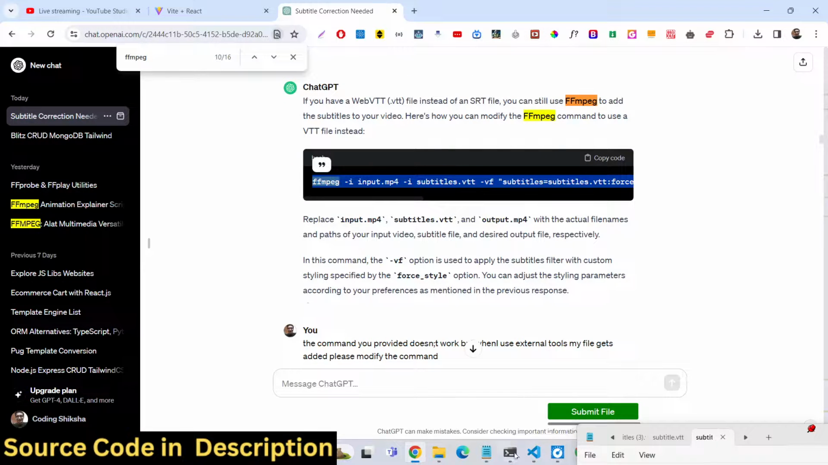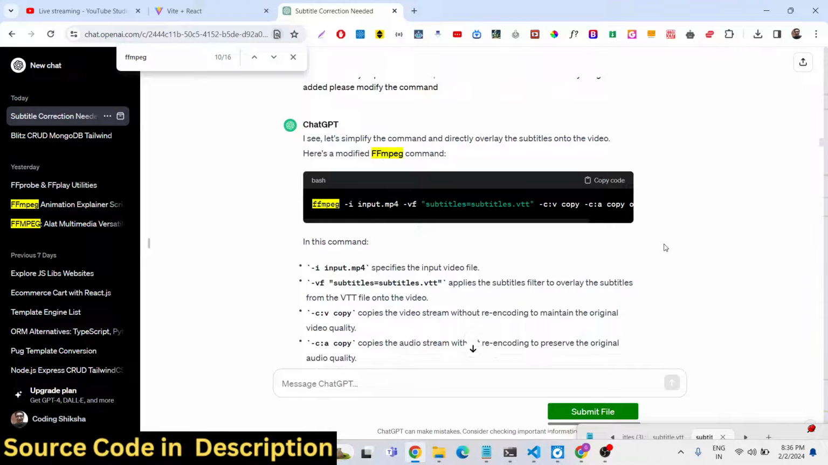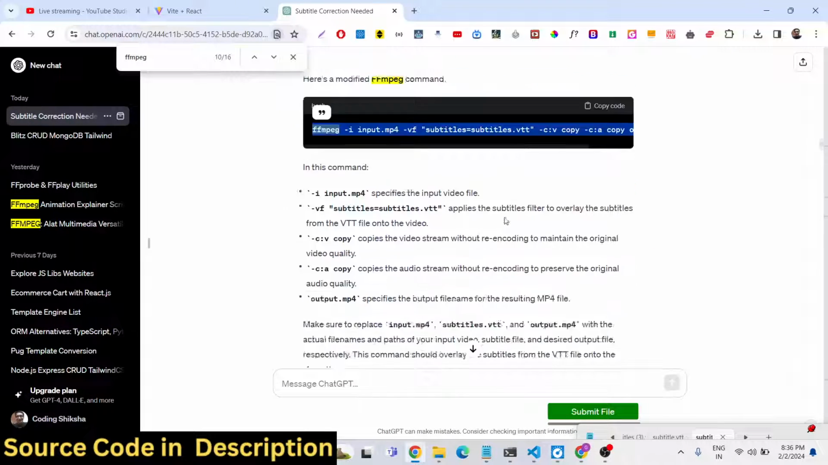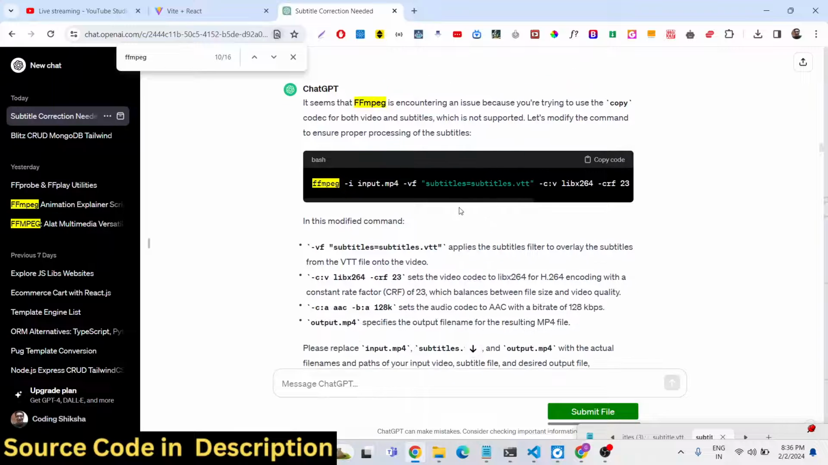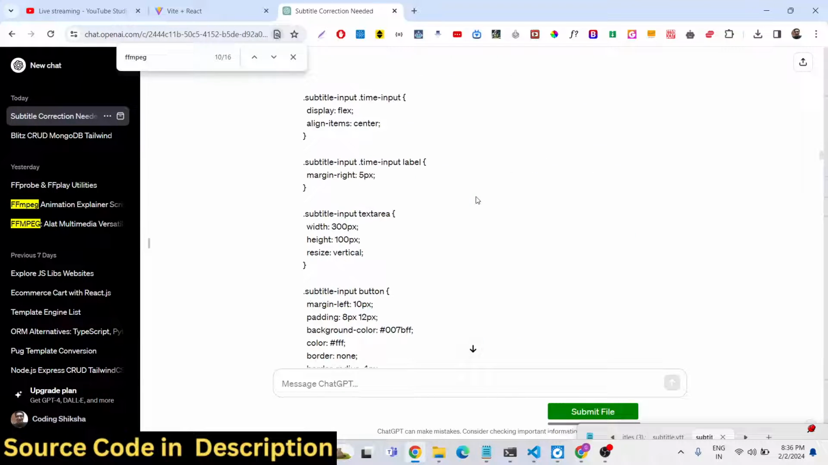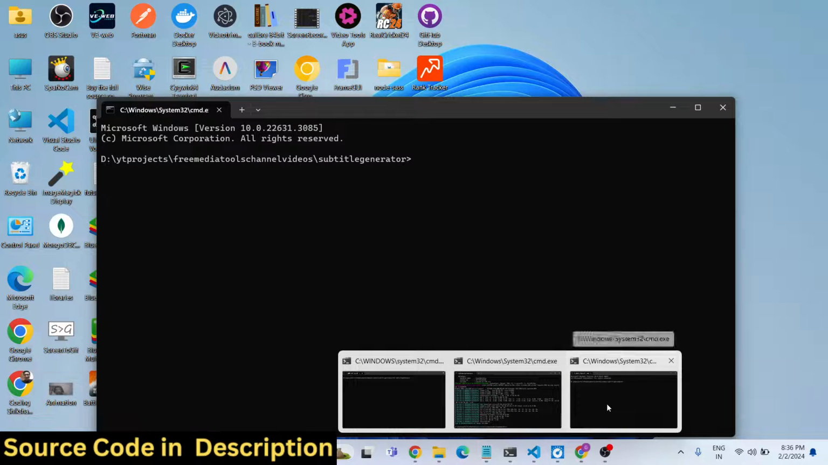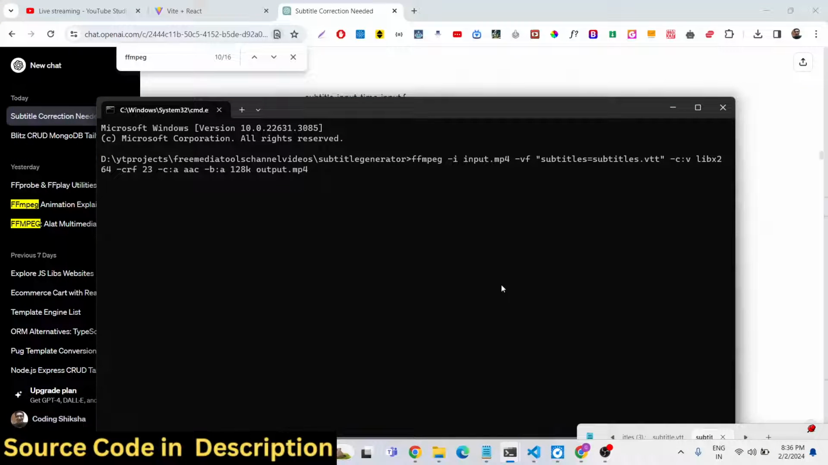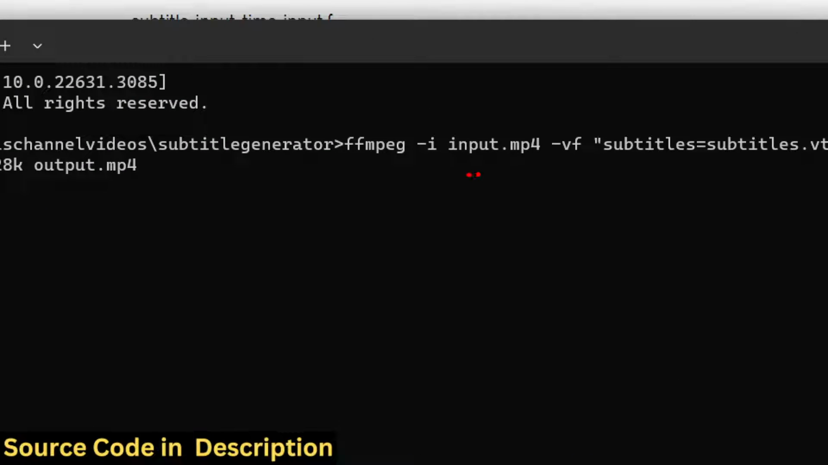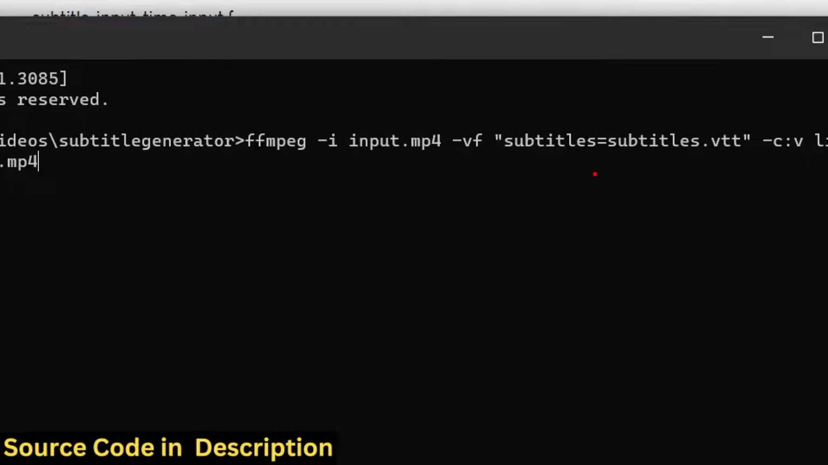I will simply copy this command. Wherever my video is present, I will copy this command. You can pause the live stream. FFMPEG -i is for the input file, and here I will provide the path to my input file, and then -vf, video filter. And here we are providing our subtitle or caption file, subtitles.vtt. This is the actual file, in double quotes we will provide it, guys.